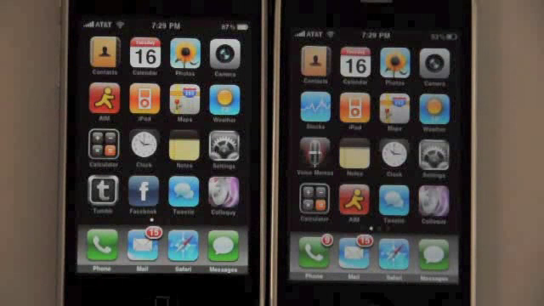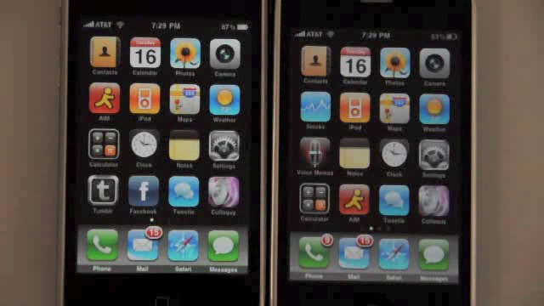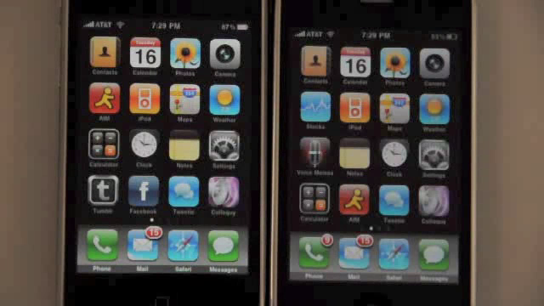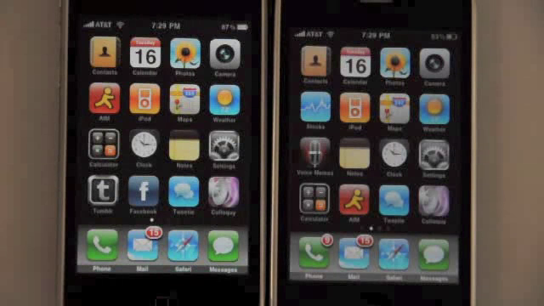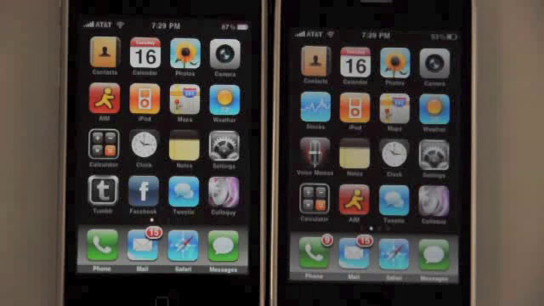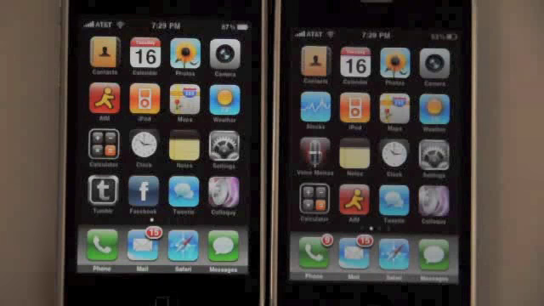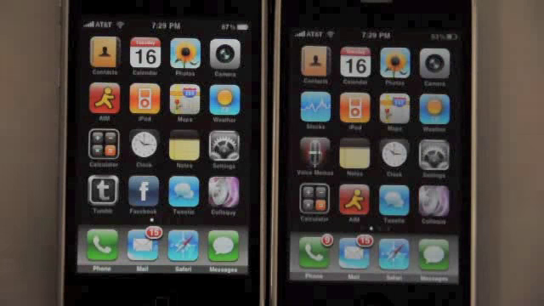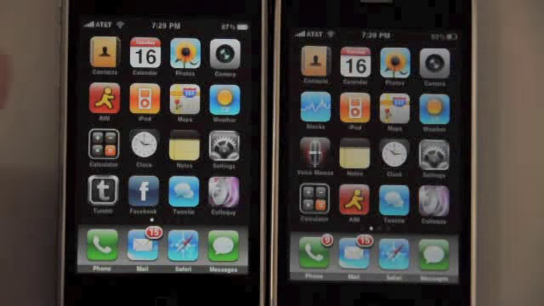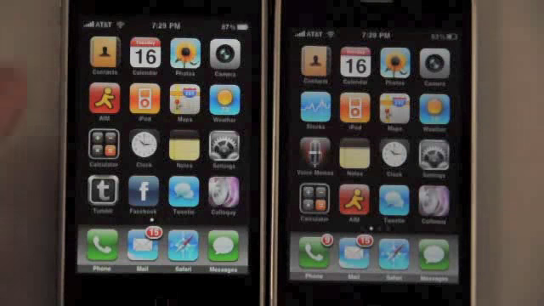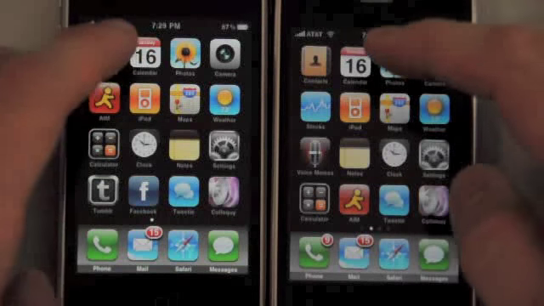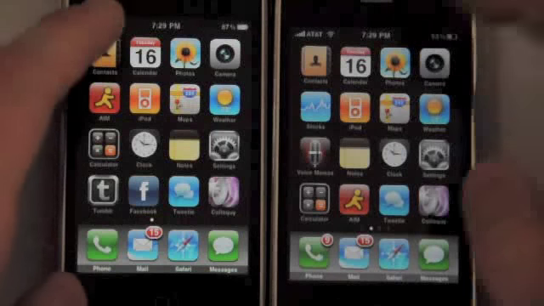So I want to do another demo and talk about the speed of app loading here. Generally, you see a little bit of a bump, and the phone feels a little snappier. The 3GS, which is on the right, feels a little snappier than the 3G. And you can see in things like Calendar in particular, when it's actually loading up data after the initial app load, you can get an idea here of the slight differences in speed.